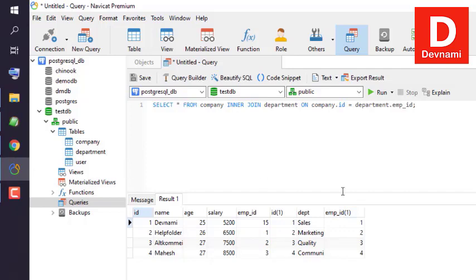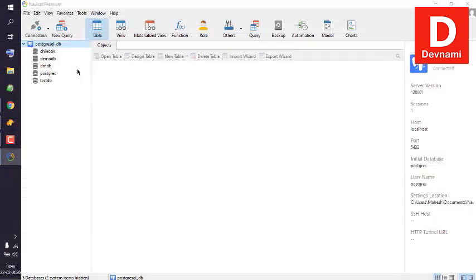So you get the idea how inner join works and how it joins two tables based on how you assign your inner join on respective columns. Okay, so let's take a look at how the left outer join works with PostgreSQL database.